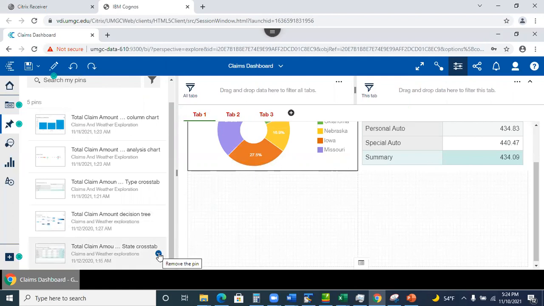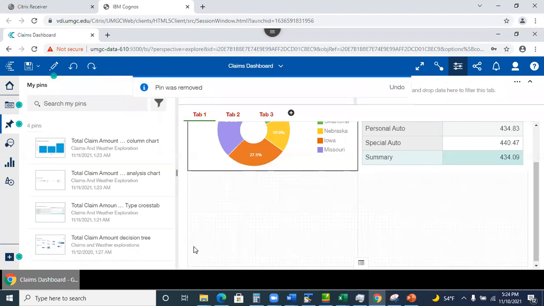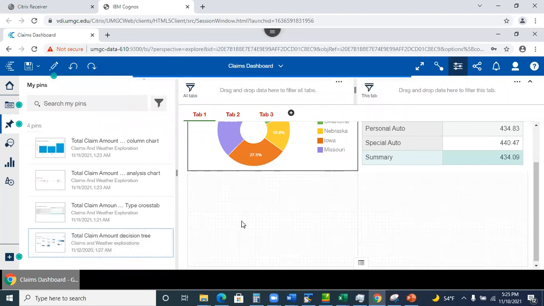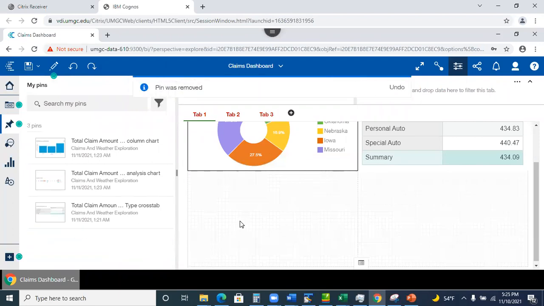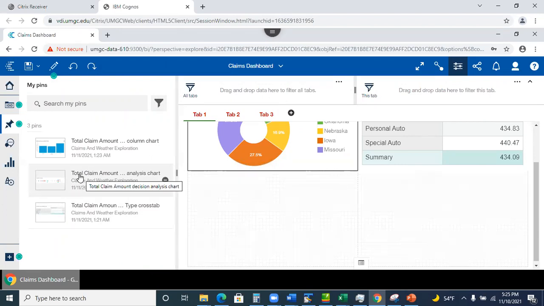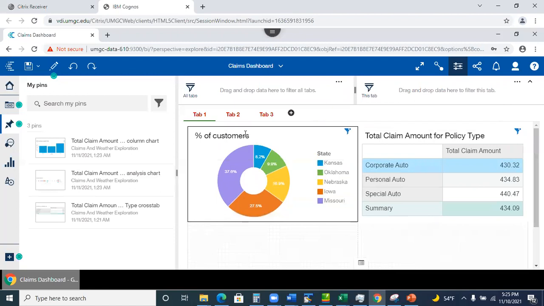So just to make sure that we don't get confused, I'm going to go ahead and delete the pins that don't exist anymore. This is how you delete the pin. But beware, once you remove the pin, you're not deleting the visualization, you're deleting the bookmark. Remember that. Here, this is just showing the percentage of customers by state. This is the total claim amount by policy type, right?